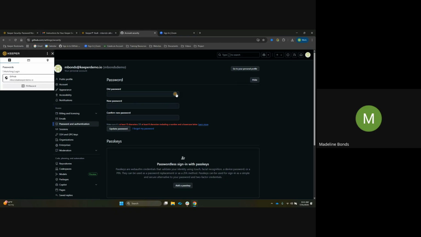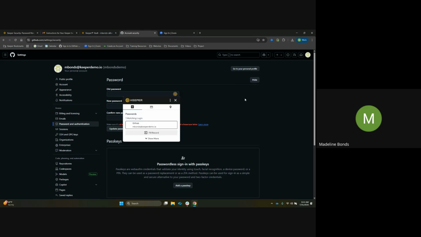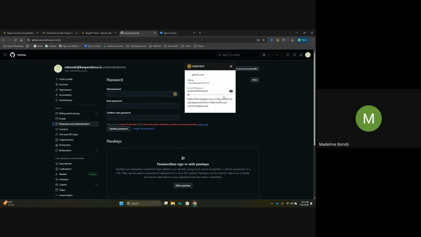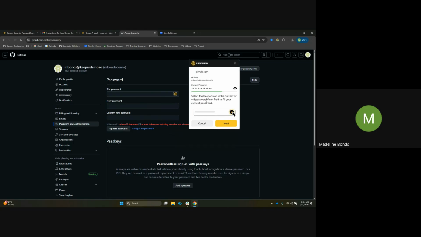Well, you should get a pop-up recognizing that you are trying to change your password. I can also pull it up by clicking on the Keeper icon, selecting the change password option, and get this pop-up here to assist me with the password change. So going in, I am going to tell it yes, that I do want help in changing my password, and then just simply follow the prompts that it gives me here.